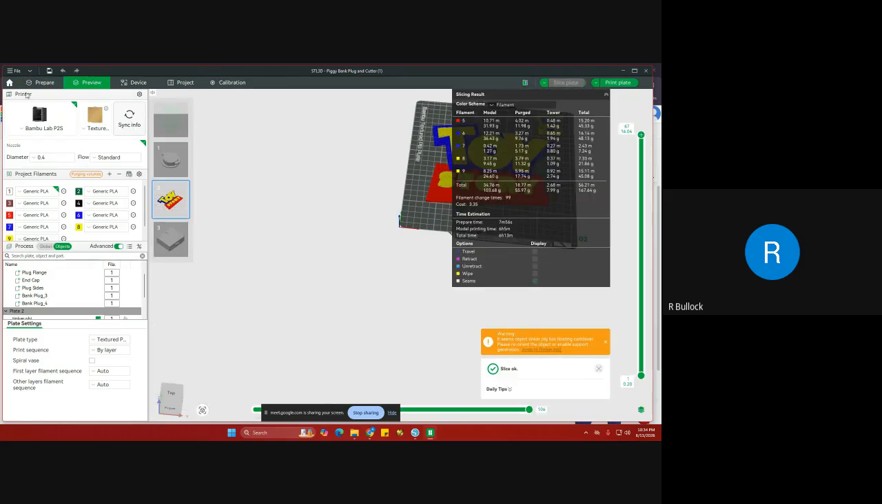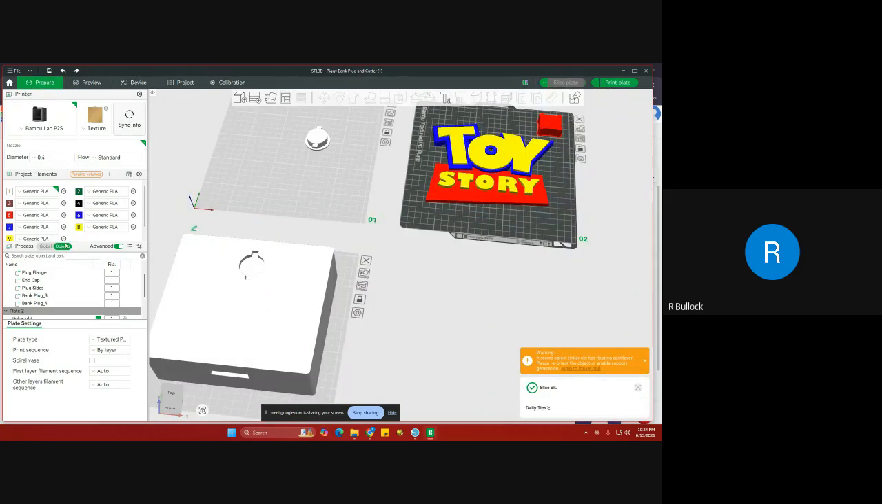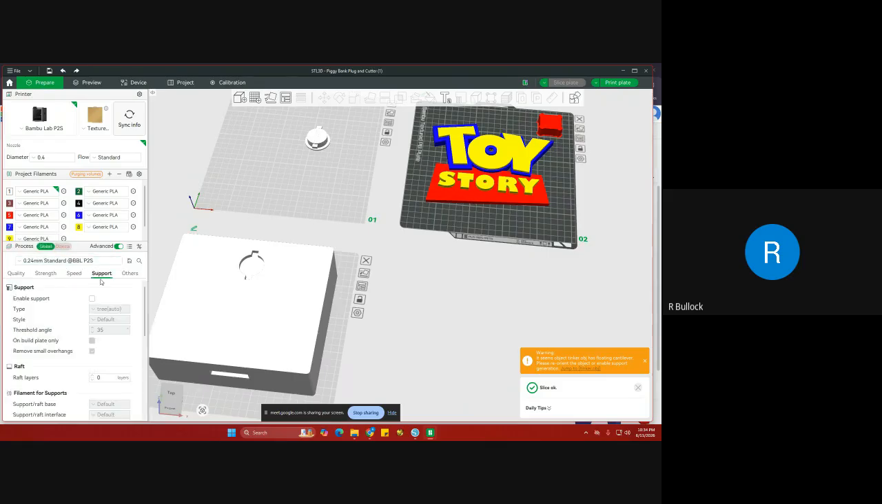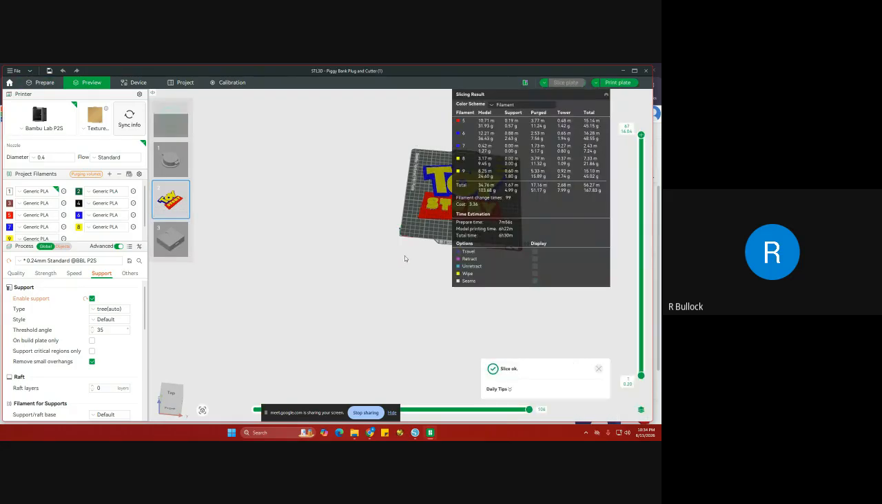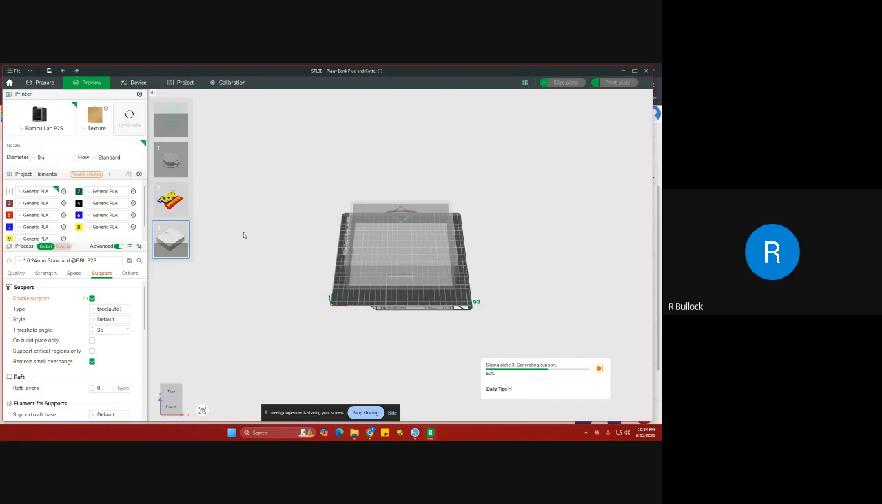Oh, we need some support. So go back, go into global, click on supports, enable supports. And there you have it. Just like that. And it slices.